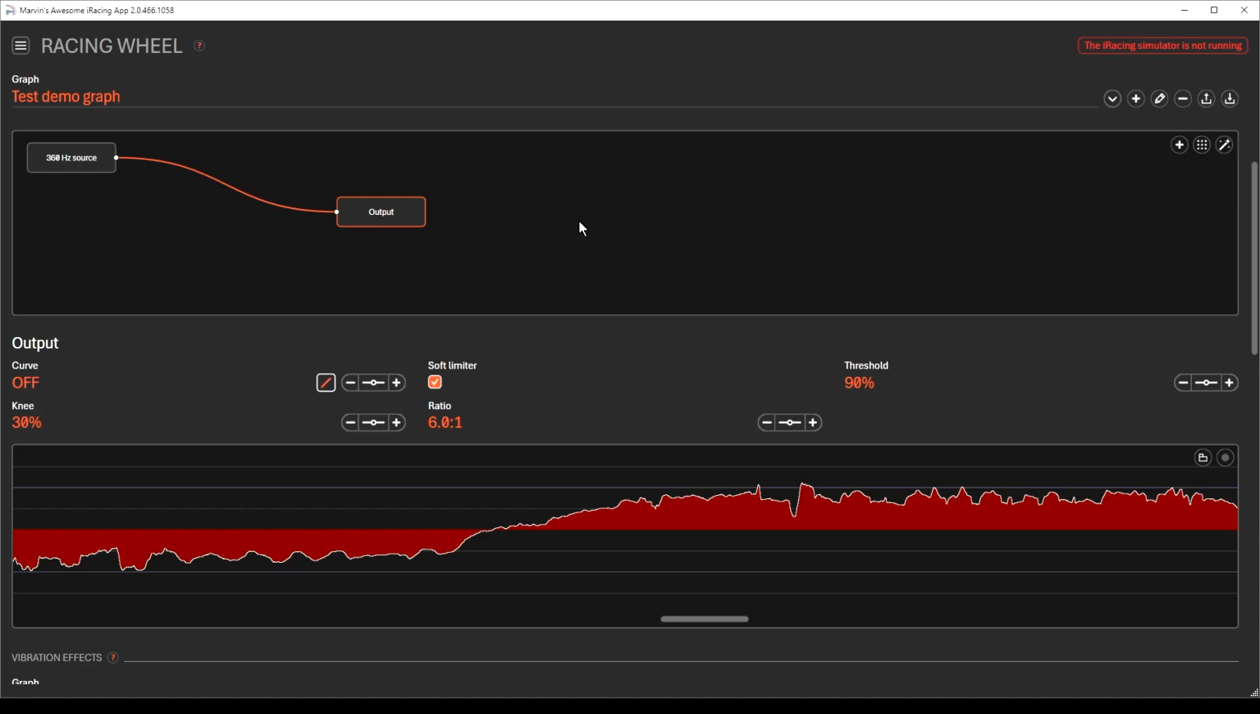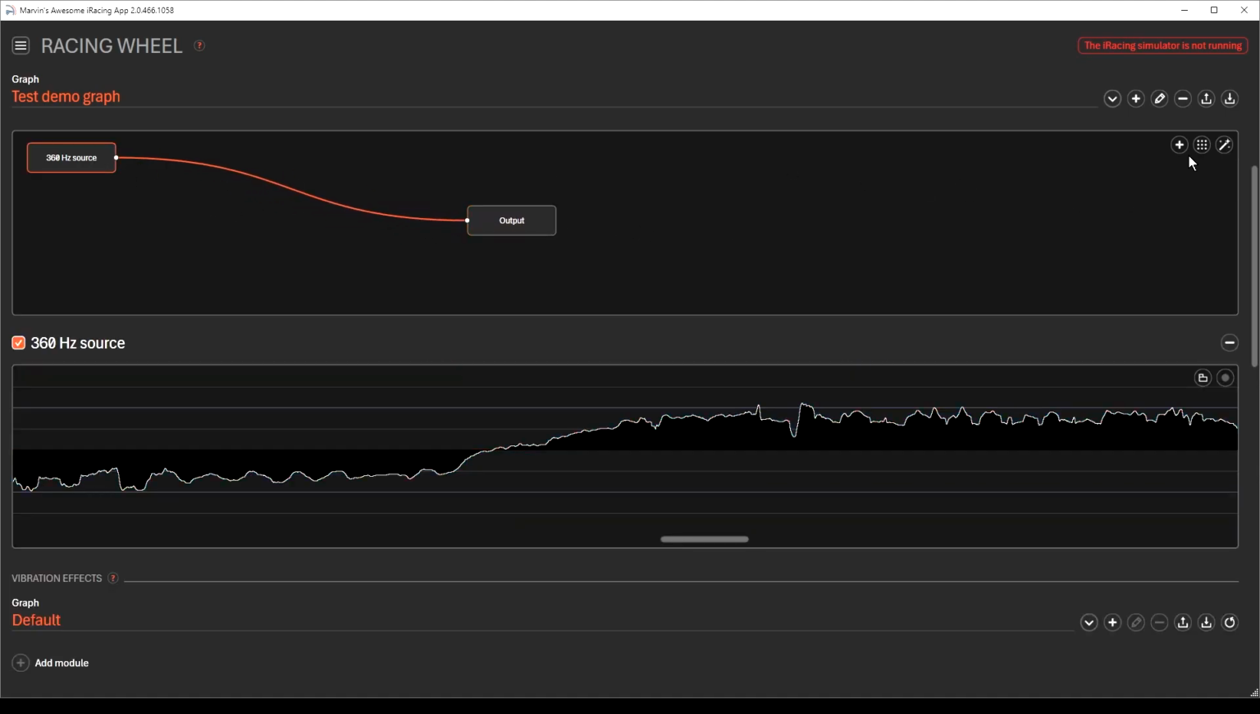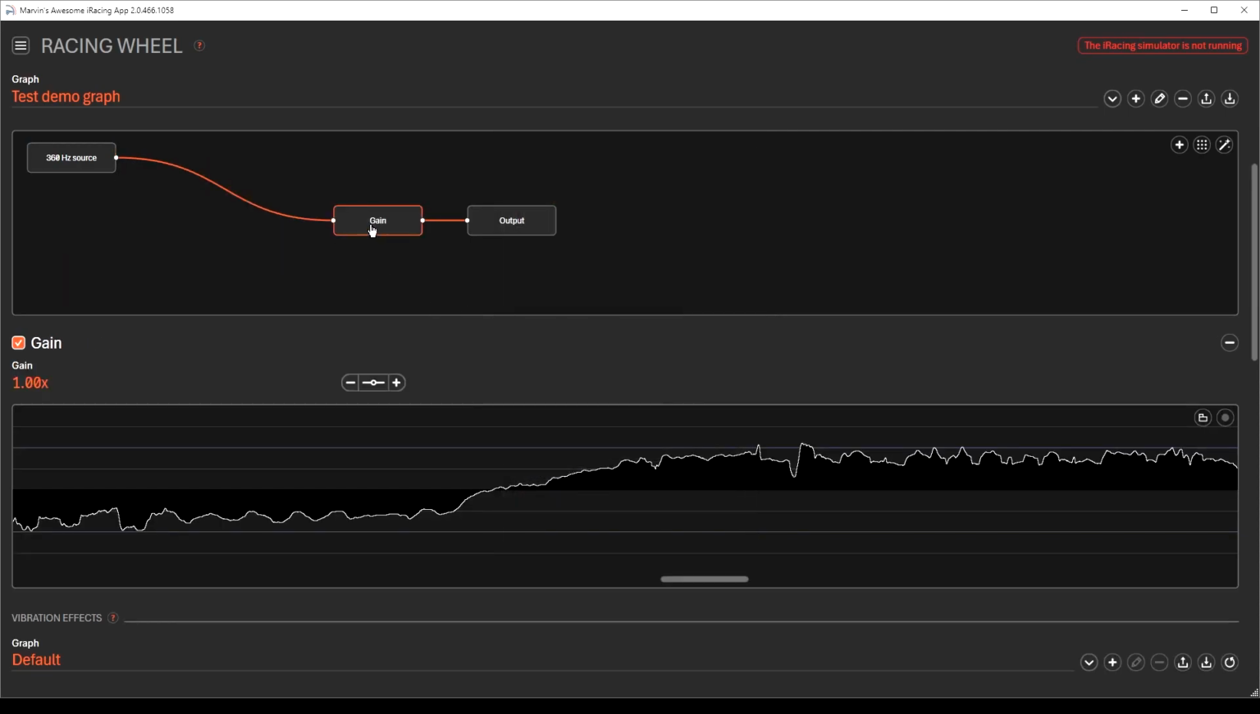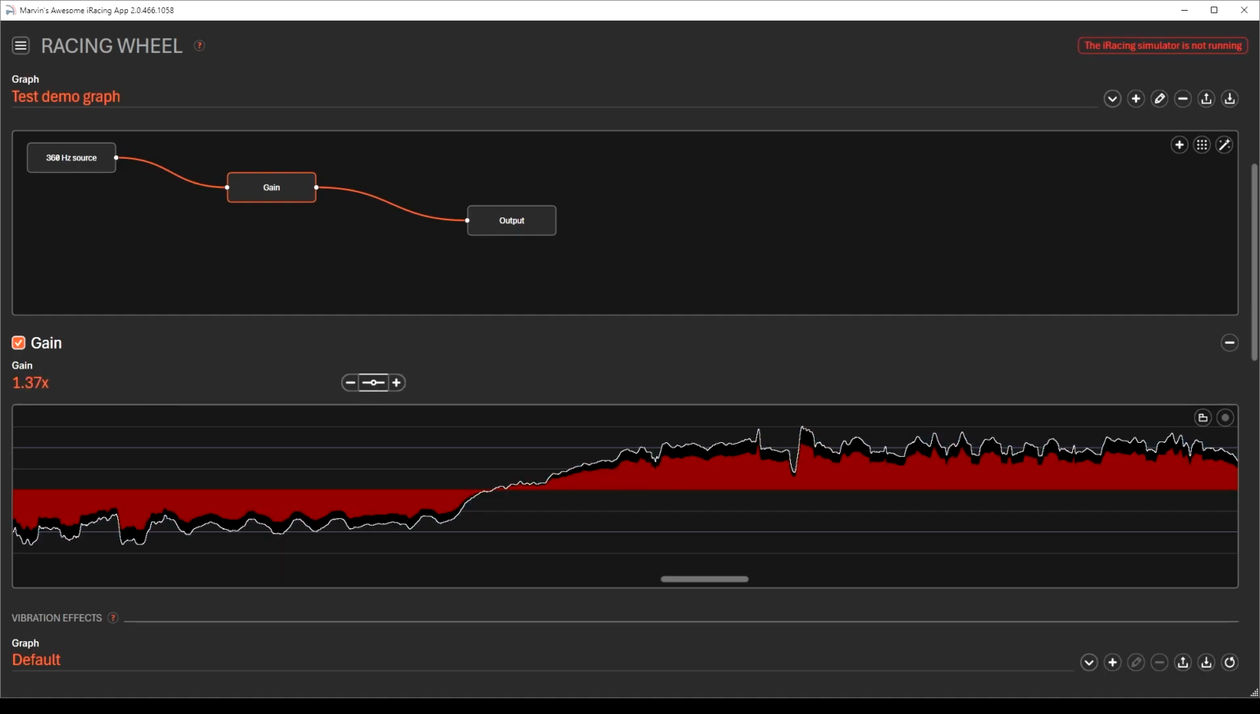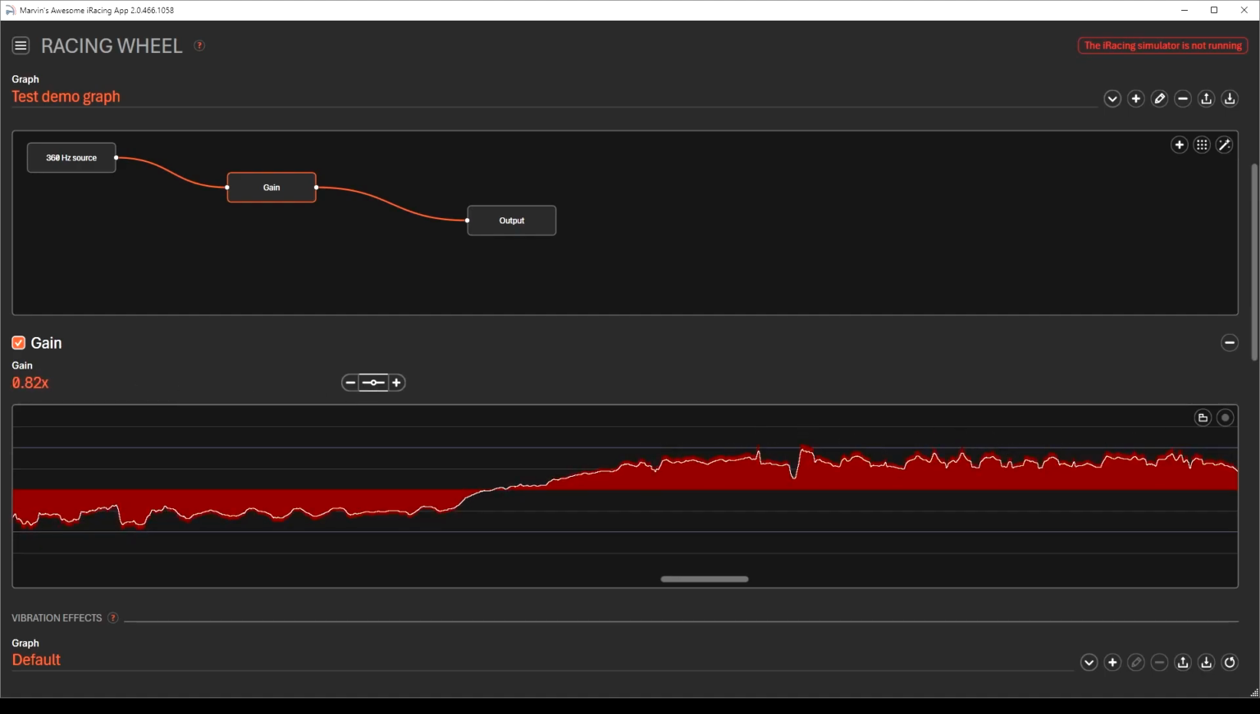I'm going to show you what each node does. Okay, so I'm going to start with the gain node. This is really just a multiplier. So the gain is currently 1, which basically means it does nothing. I can increase the gain and decrease the gain. You can also flip the signal around by using a negative gain.